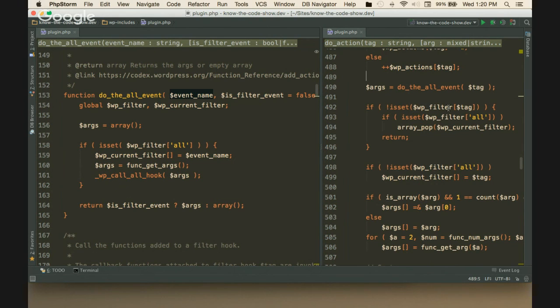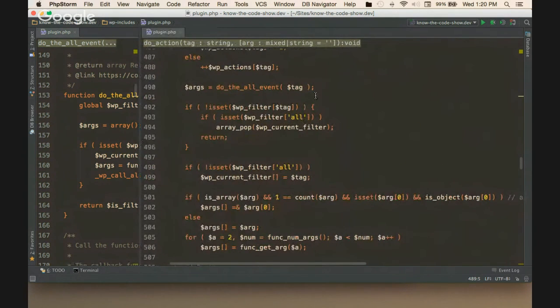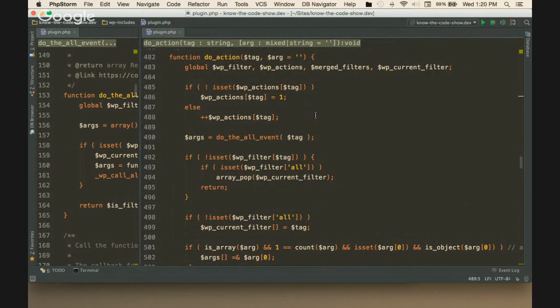Now, when you look at this code, and I'm going to slide this over so you can see. Here is do action. And you come down to this new line that we just put in, and you say, what is that line doing? And you compare that to the if block that was there before. Isn't this much more clear? It's telling you, go do the all event. And when you come back, give me back the args. That's what it's doing. It's much more readable.